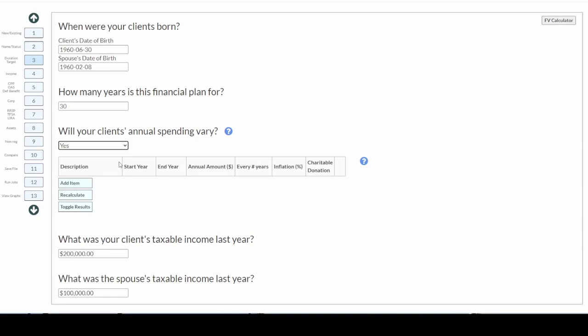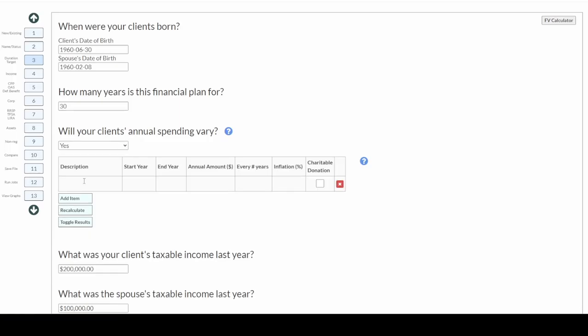Now enter the details of the various expected expenses into the table. First, describe the expense. In this example, we will start with the base amount. This includes any common expenses, such as bills, rent, mortgages, or food. Next, enter the year the expense will begin and end in relation to the current year.